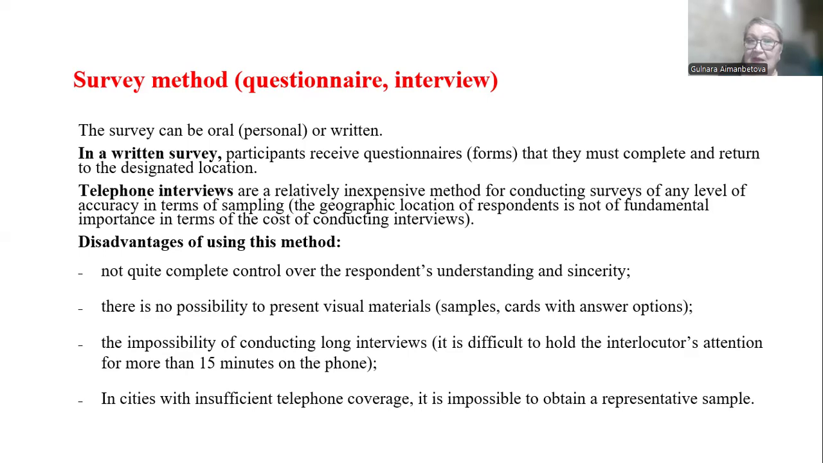Telephone interviews are a relatively inexpensive method for conducting surveys of any level of accuracy in terms of sample. The geographic location of respondents is not of fundamental importance in terms of the cost of conducting interviews. Disadvantages of using this method: not quite complete control over the respondent's understanding and sincerity. There is no possibility to present visual material, such as sample cards with answer options. Long interviews may be impossible.